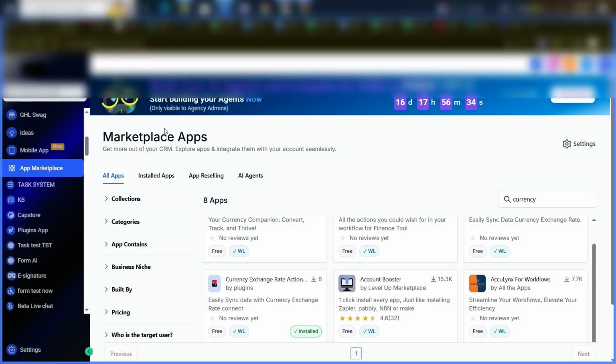Welcome to this tutorial where I'm going to show you the step-by-step process on how to install and set up your app, Currency Exchange Rate Action Automation for workflow. Navigate to App Marketplace, search for the app, click on it.